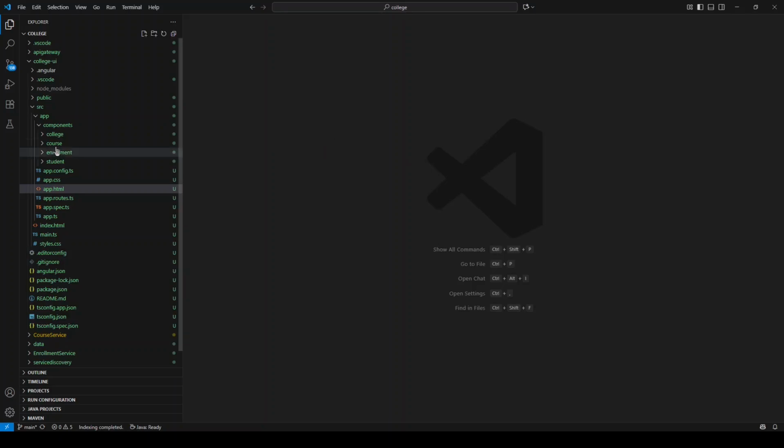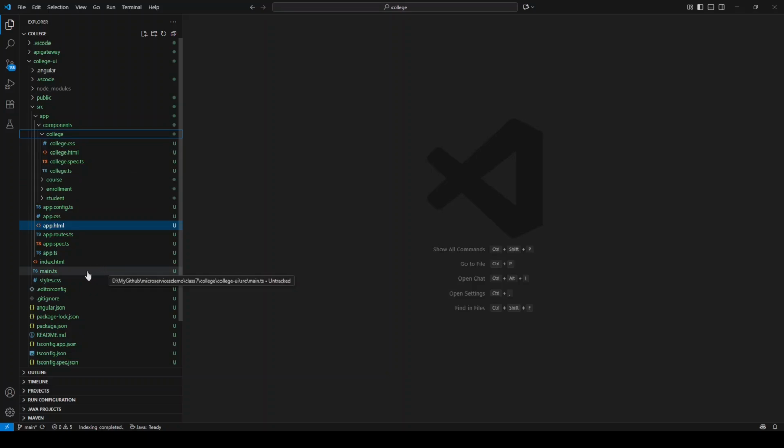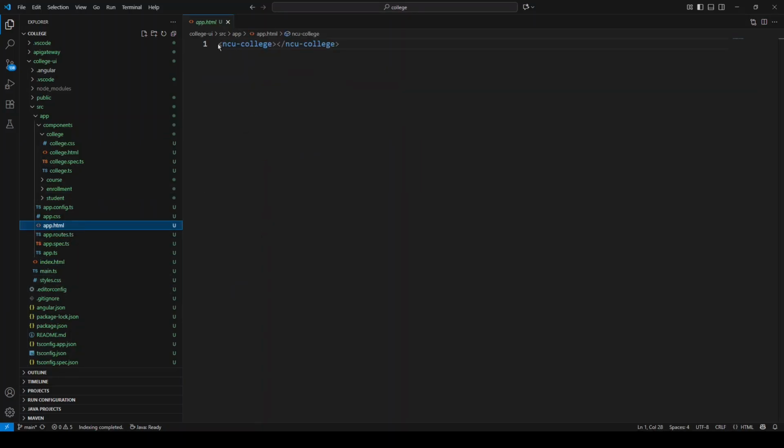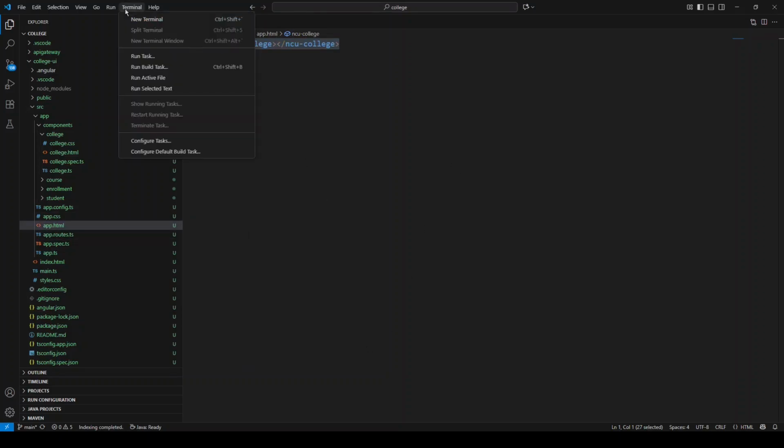So let's start with the college module, and to test it, what I'm going to do is create each module's UI and CSS and test it separately to see how my UI is looking. So starting with my college module, I am going to import the college component in my app.html so that I can see how my college is looking.